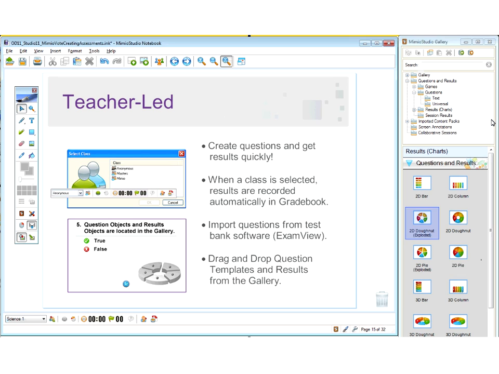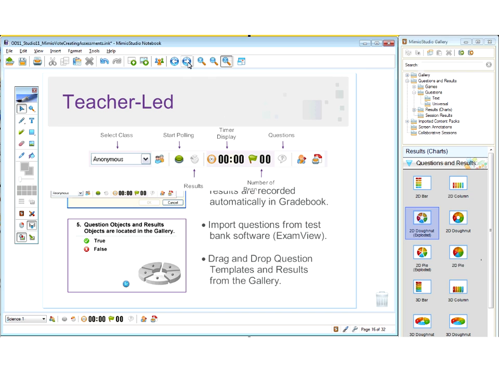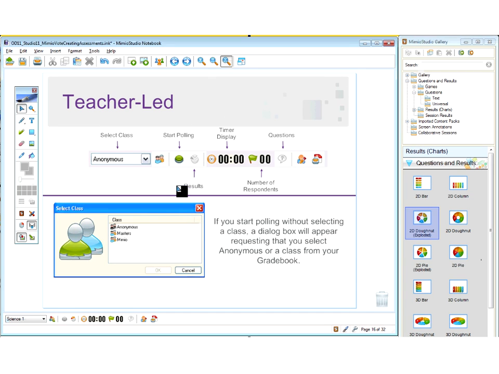I believe there was a reference card pack that I just sent you that would talk about that. And then just like I've showed you, you can drag and drop this question result templates right from your gallery and you are set. So as soon as you start polling, you're going to be asked to choose a class. These classes would have already been set up in your gradebook, and then you can start polling and go from there. So a lot of different flexibility of what you're doing there.